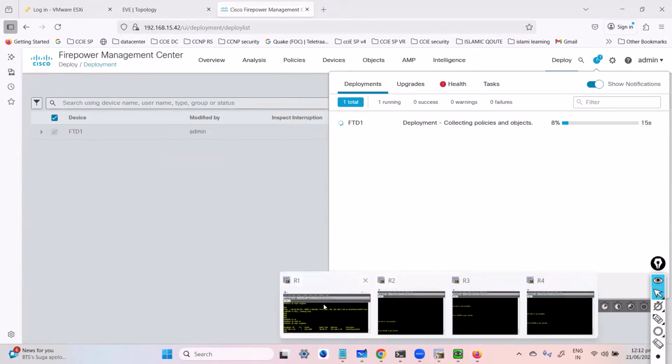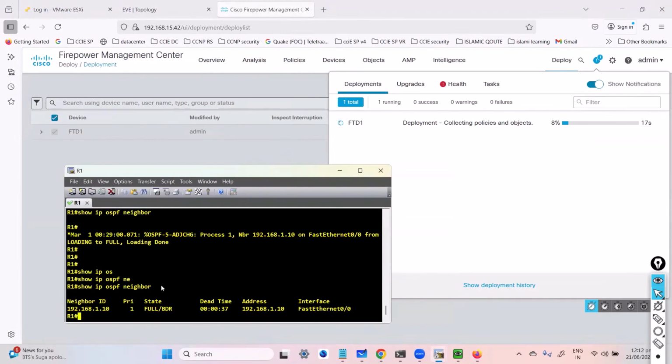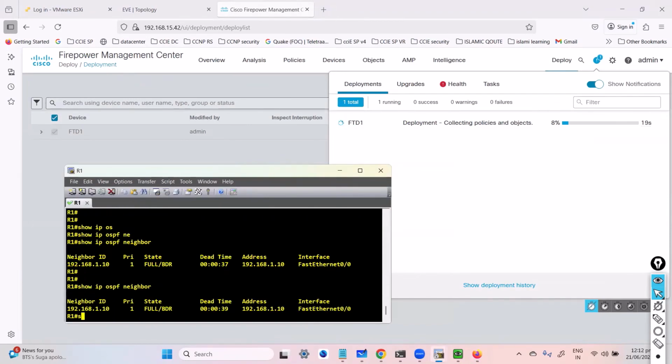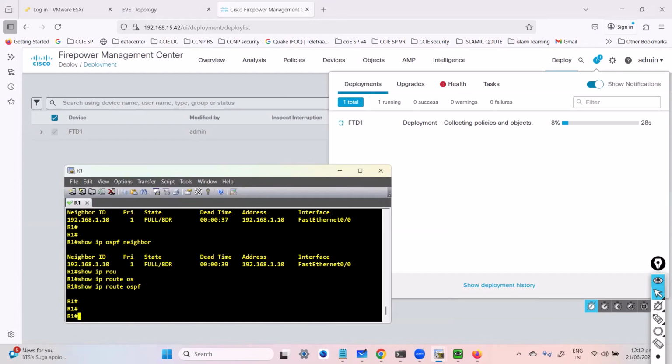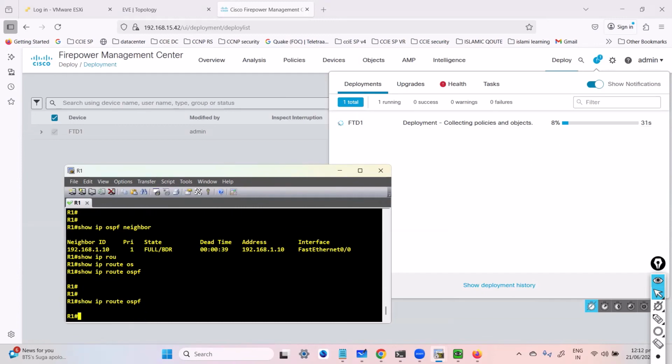And once it is done, what I expect is that the neighborship is already up. And I don't have any routes because no routes are advertised from the FTD except the connected interface. But once it is done, I'm expecting the default route to come up on Router 1, which is a confirmation that any unknown routes or unknown networks will go to the FTD. That's what I'm expecting here. So post deployment, we'll be able to see that. Let's wait for this to deploy here.